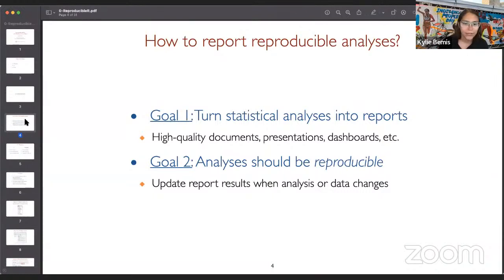So back to R Markdown. We want to turn statistical analyses into reports. And if you've ever used an R package, for example, from CRAN or Bioconductor, especially from Bioconductor, most of those packages have what we call vignettes. These are reports or tutorials that show off what kind of analyses are possible and show you how to perform analysis.